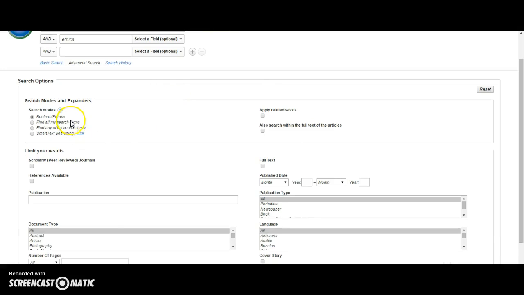This is Boolean phrase. This is where it's scholarly or peer-reviewed. These are articles that are peer-reviewed and put in journals. They're actually extremely valid, which is really great. And you might want to press that. You may not want to. You should have a couple of scholarly peer-reviewed journal articles for your paper.